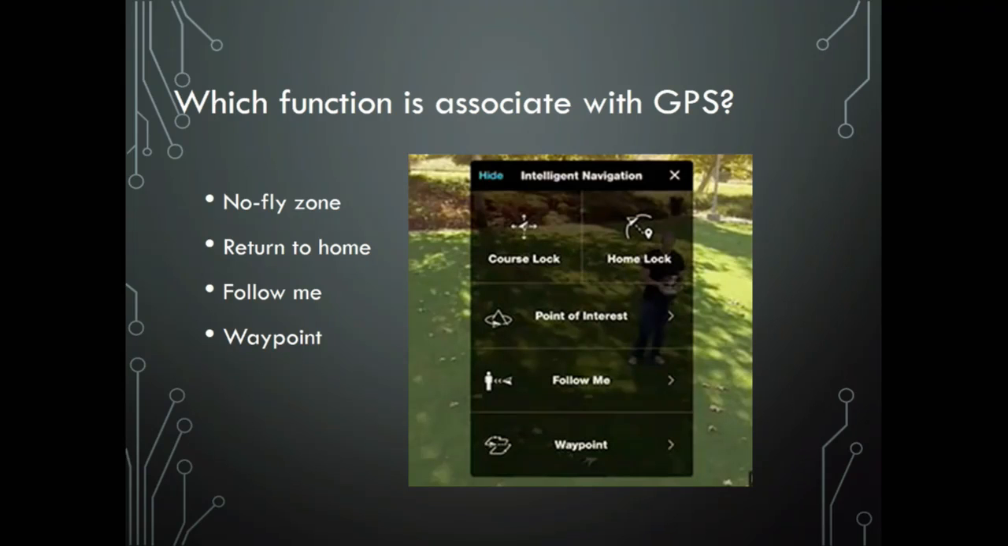And another function is return to home. Return to home means if you press return to home, the drone will return to the original point. The other function is called follow me. Follow me means if you move, the drone will also move. So the drone always follows you. And the last function is waypoint. Waypoint means you can set multiple locations, then the drone will go to each location. So those four functions will be impacted by fake GPS.